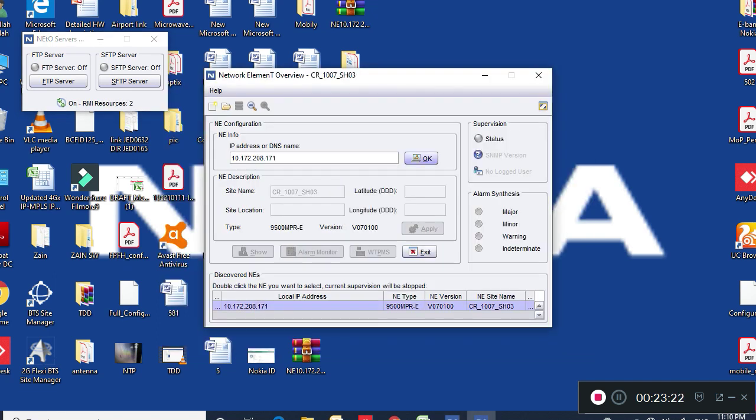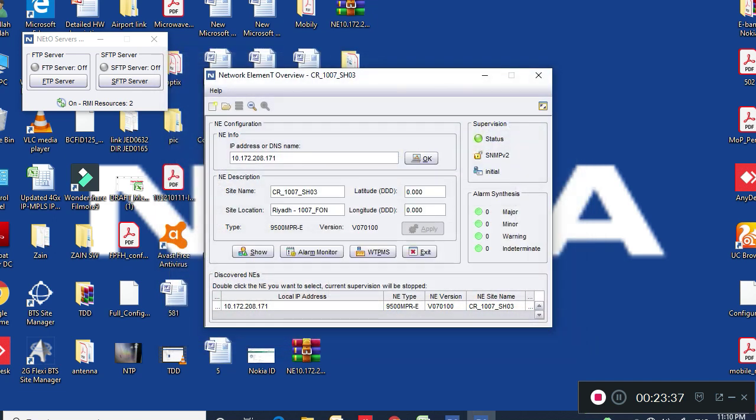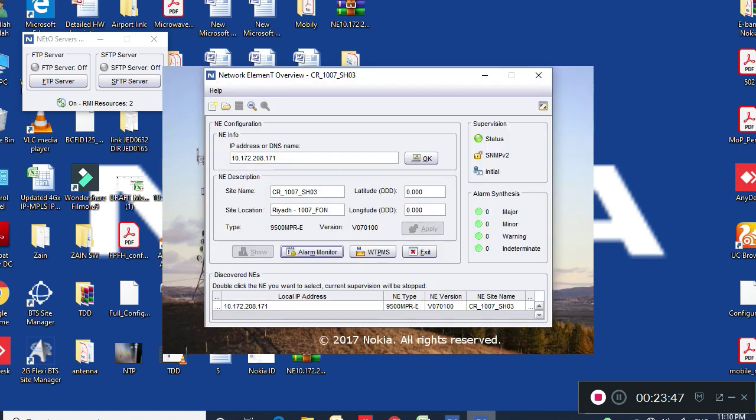See here, the user is admin. For all the software, all shelves use admin. Okay, now the software is 7.1. Yes, okay, sure. 7.1 is the software.